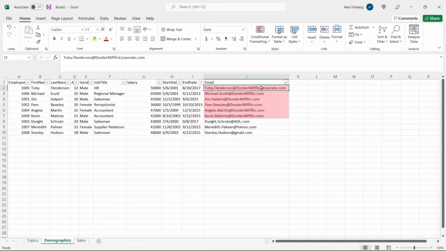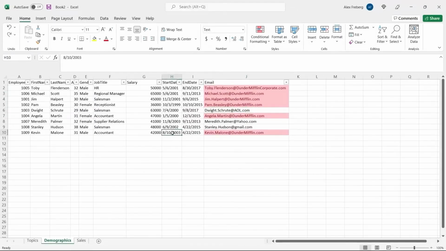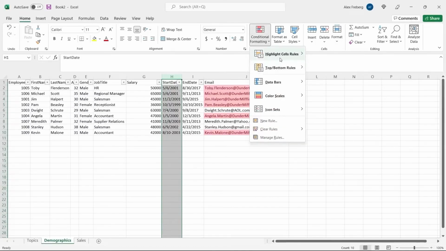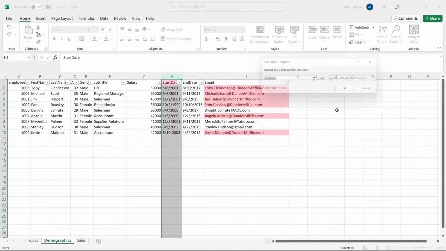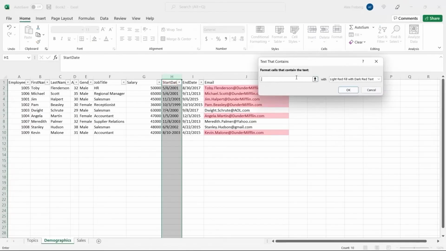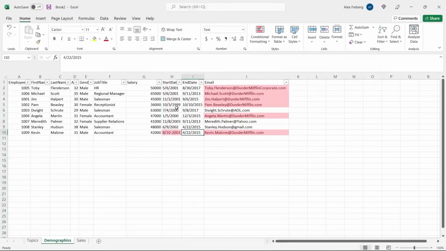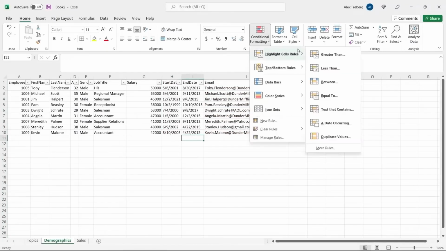And so super, super useful. And another use for it that you may not think of is if there's some incorrect data in there. This happens often with phone numbers, addresses, start dates, or dates in general, date formats, where you can go in here and say text that contains, and if you put in a dash and it has it in there, then that is wrong. Now that is really all I wanted to show you in the highlight cells rules.